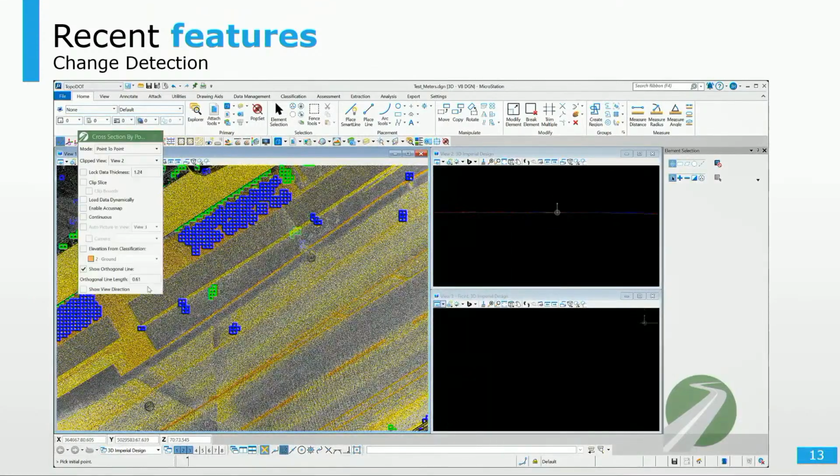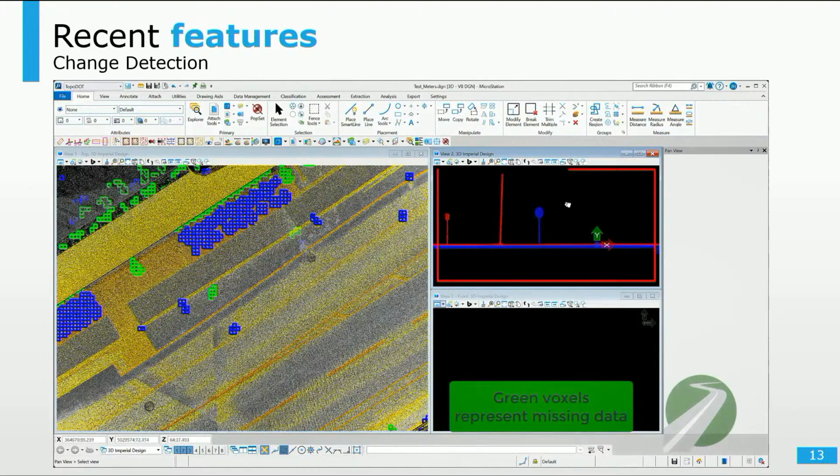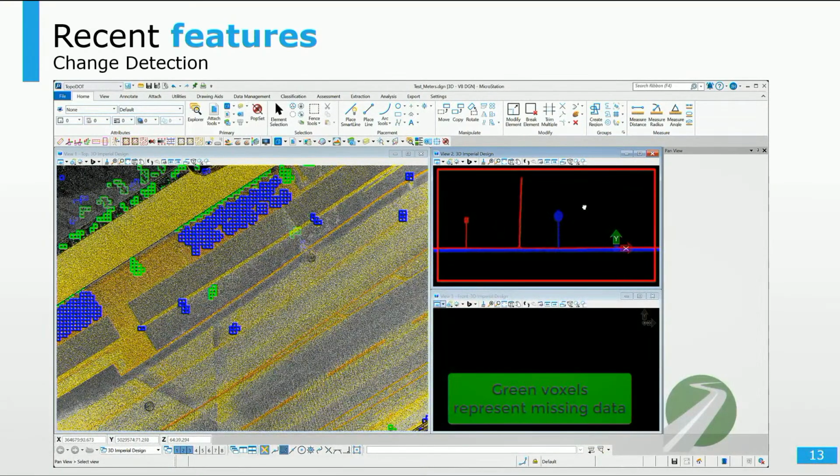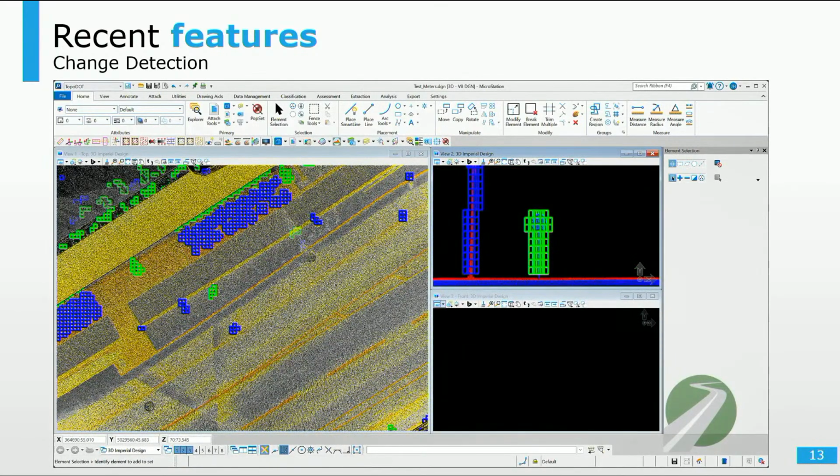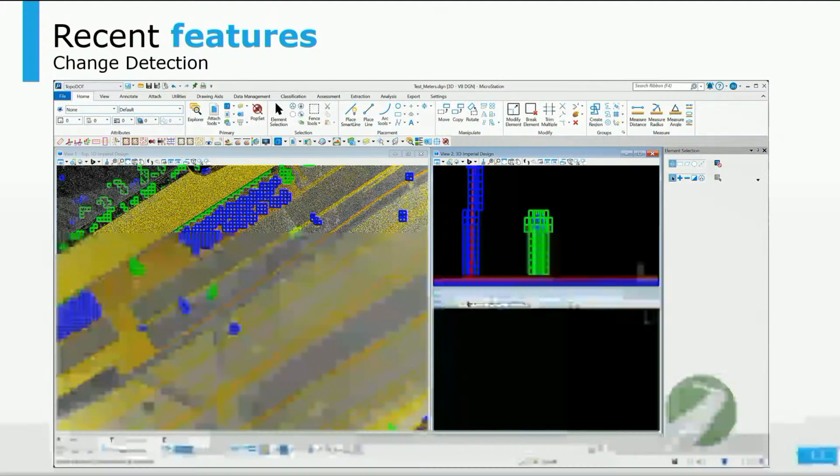And in this particular case, the green squares that we're looking at is missing data, and then the blue squares are new data. So stuff that's popped up, maybe a new sign that's been added there to the road.